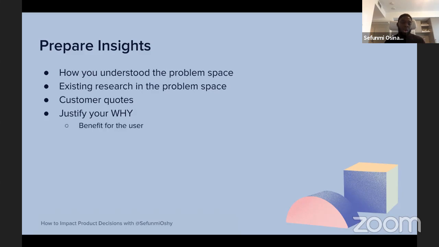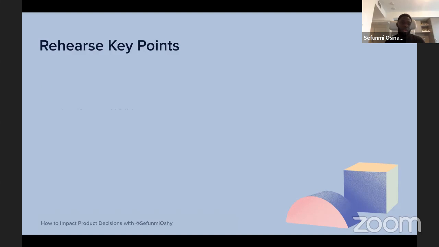And then when you're justifying your insight, you want to be able to talk about, like I said, the benefit for the user, benefit for the organization. Next, you want to rehearse your key points. So you can do this on your own before you present it to your stakeholders or to your management. You know, to be able to understand why is this problem important to solve. You need to also believe it, and then your stakeholders need to believe it.